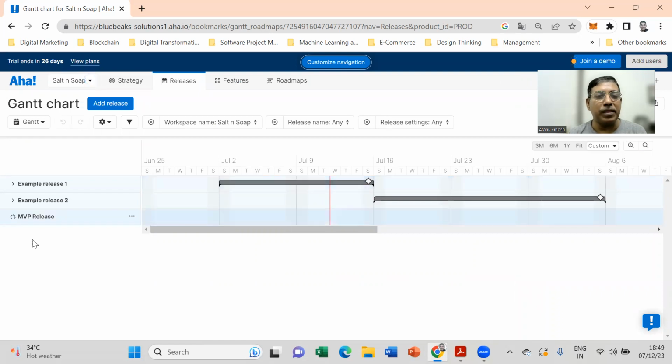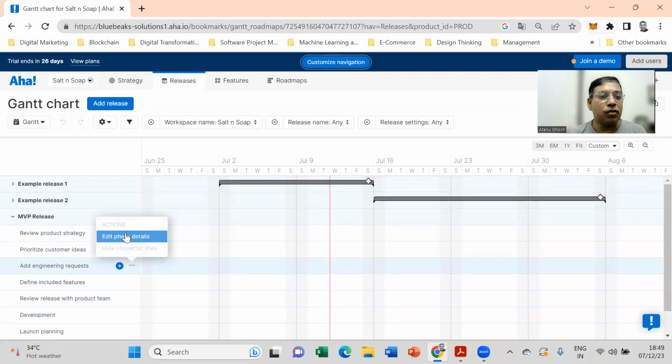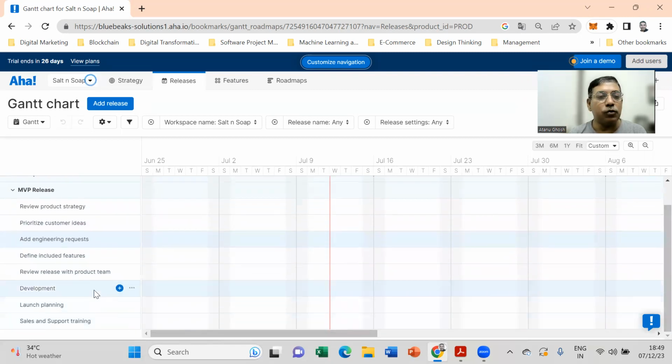Within the MVP release, I can add different activities. These are the standard activities that are already there. If some of these activities are not relevant, let's say add engineering request is not relevant, I can remove it. I can edit the phase details and remove it. As of now, I am not editing anything. What we need to do is add the features under the development section.